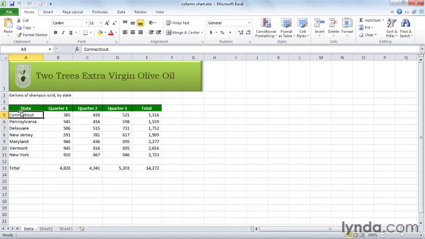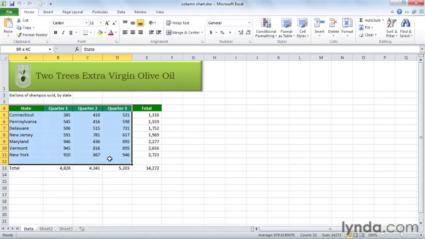It has a pretty typical type of data that you might want to chart. So to create the chart, we have to select the data first, because remember, Excel doesn't know what we want. We have to tell Excel what we want. So let's select from A4 down to D11. So we're selecting the column headers for state and the three quarters and the data for all of our states. The important part is we're not selecting the total column and we're not selecting the total row.